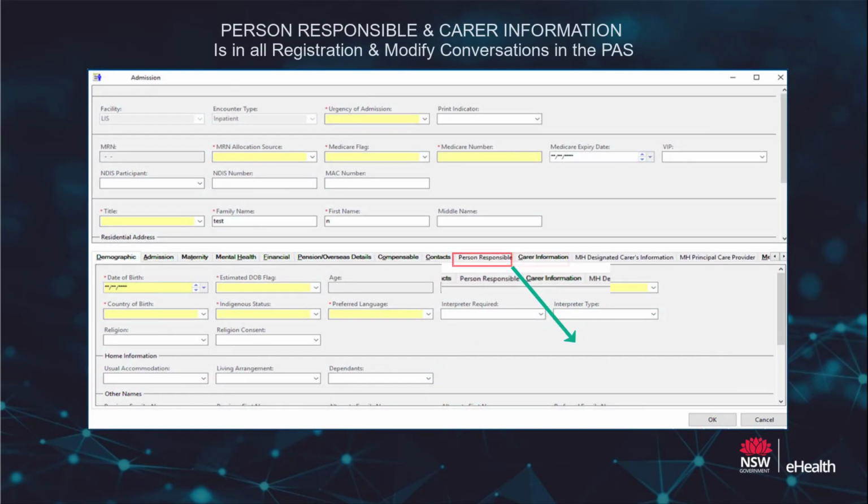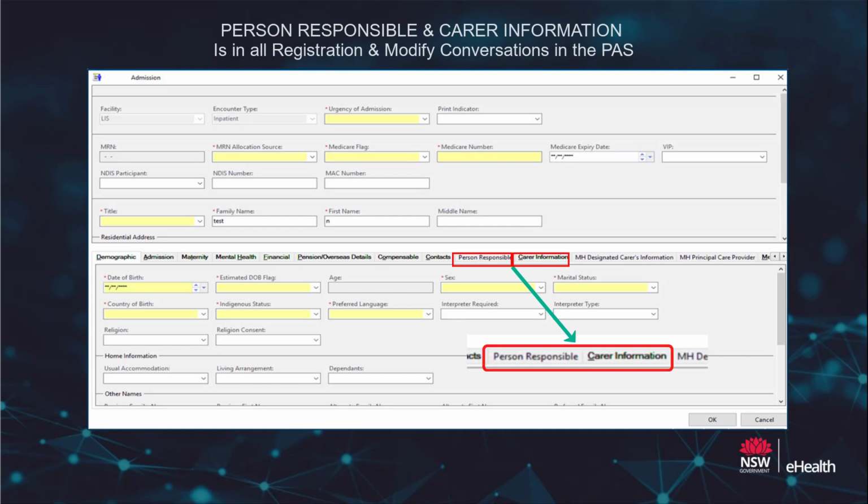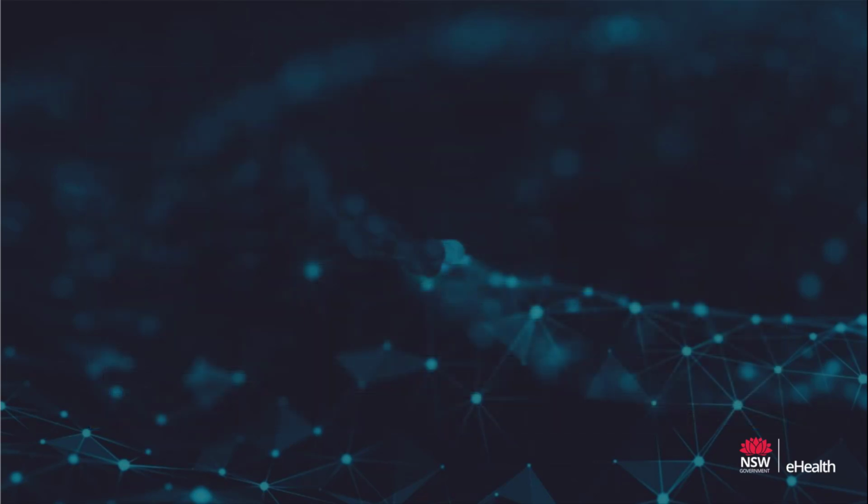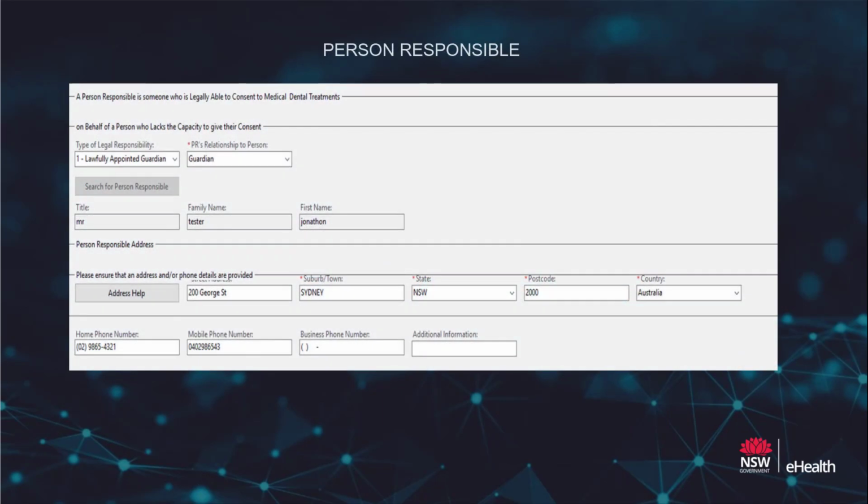Two new tabs have been added to the registration conversations for the completion of person responsible and carer information. Person responsible information can be collected at any time and should be done in consultation with the patient's clinical team. This information can then be entered in the conversation. First, enter the type of legal responsibility in the field. Once this is completed, the other fields will be available for completion.